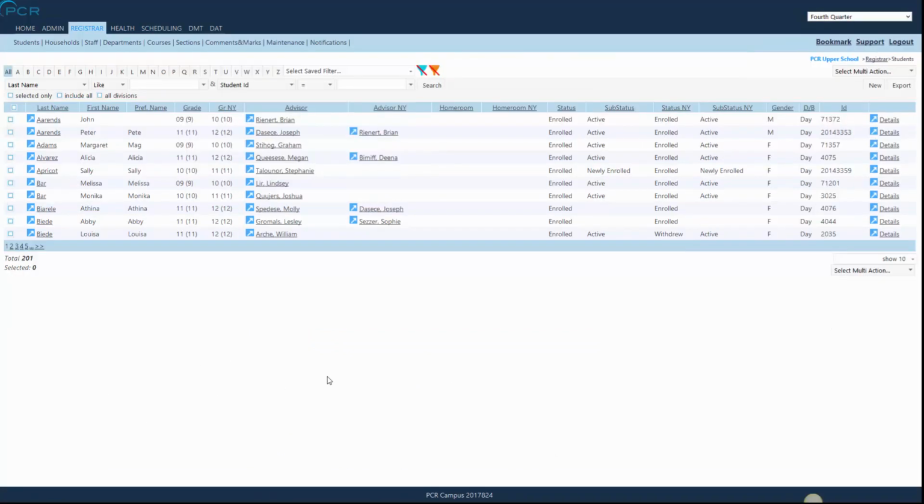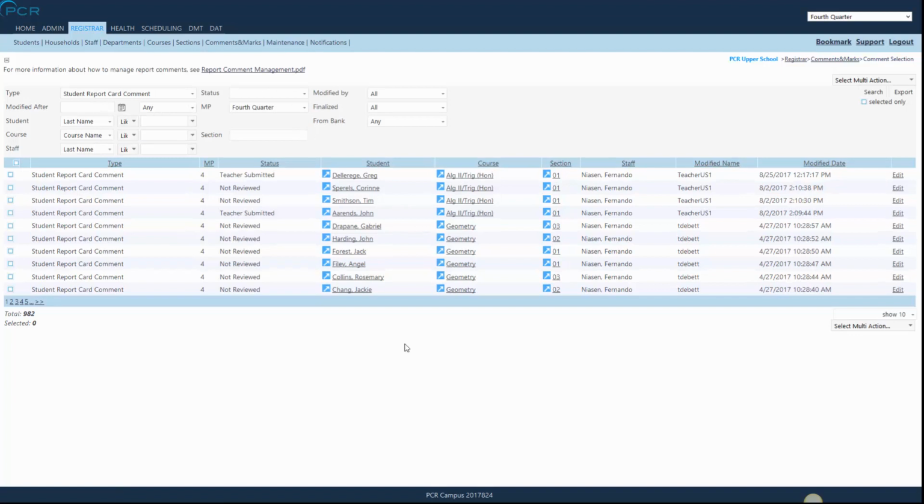So now I am logged in as John Smith, who is the administrator that approves the comments first. The administrator goes to comments and marks and goes to comment selection, and they can find comments based on different criteria. They can find all the comments that have been submitted by the teachers by searching for the status, or they can find comments based on a course, or based on a student.